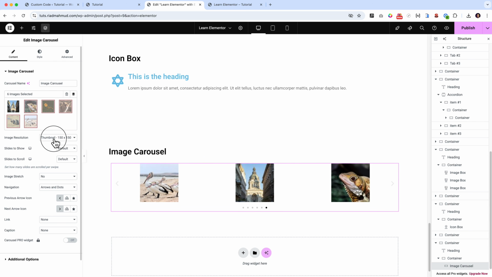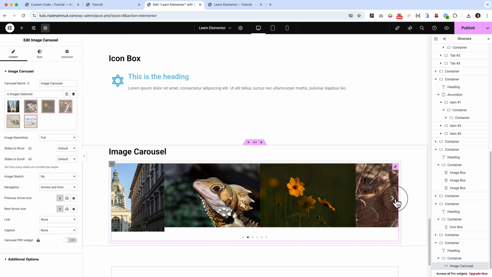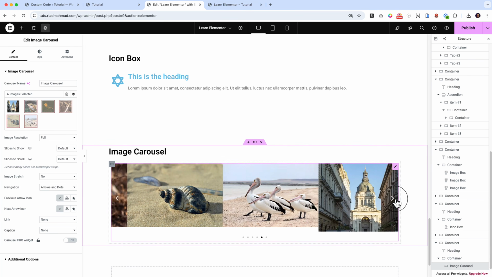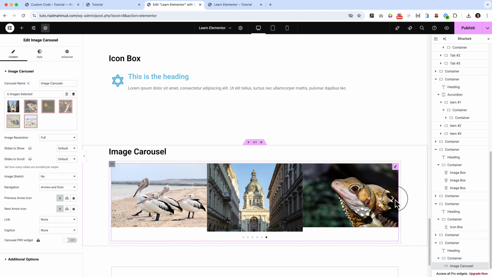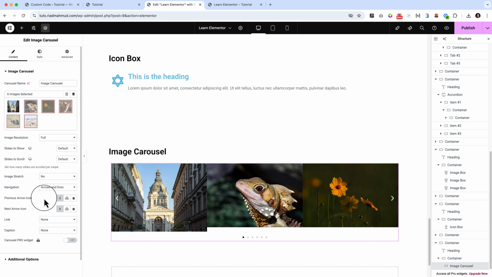Now there is image resolution. Let's make it full, and you can see when I add full width resolution, it's displaying this way. But still, due to the height not being similar, it looks like this. But let's see if there's any options to fix that, to stretch the image height. But as of now, just make it full.